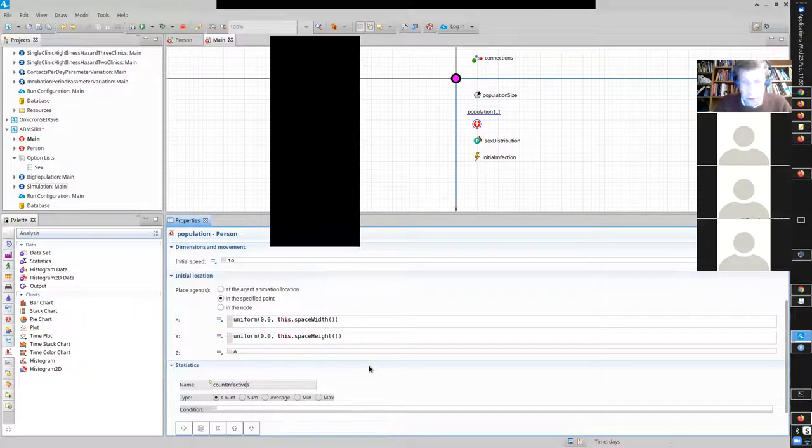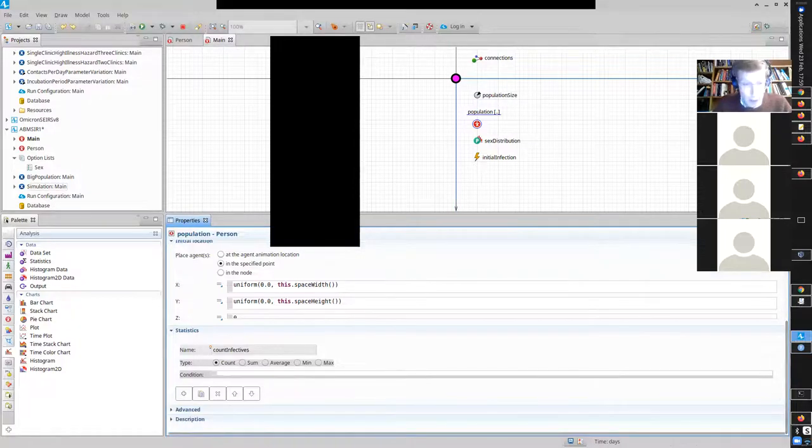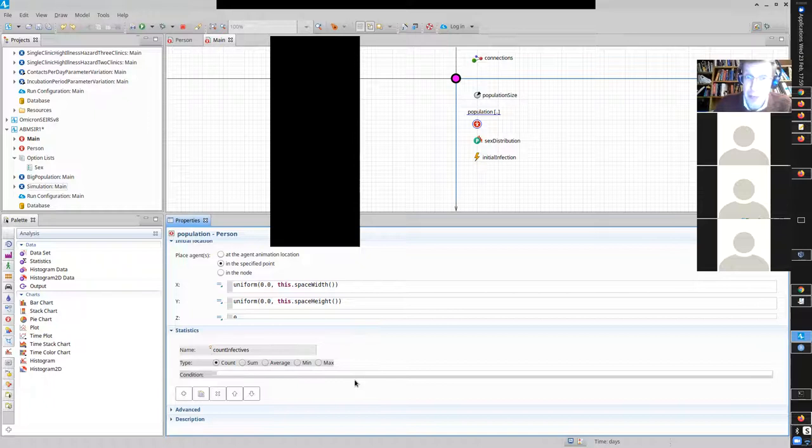Does anyone want to pause it? If we want to count the number of infectives, what is the type of this going to be? Is it a max, a min, an average, a sum, or perhaps a count? Anyone?